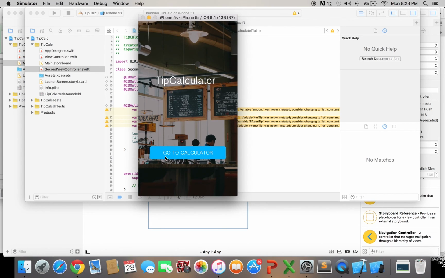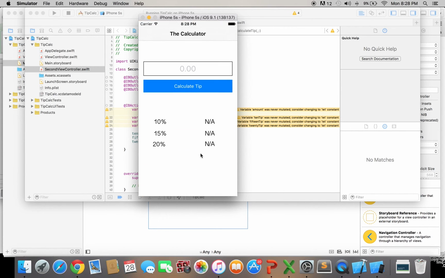Then we'll have a button down over here that says go to calculator, and when we click this button, we'll be taken to another screen, and in this screen we'll have one text field that says 0.00 as a placeholder, and let's say we type in an amount, let's say 5. Then it'll calculate the tip for us for 10, 15, and 20%, and it'll display it right here on the right. So we know that there's sort of like two screens in our application.